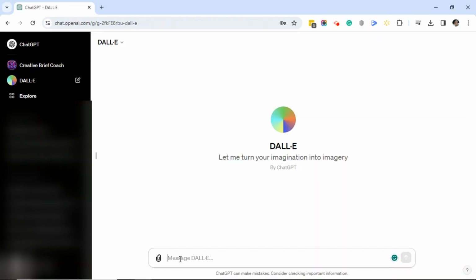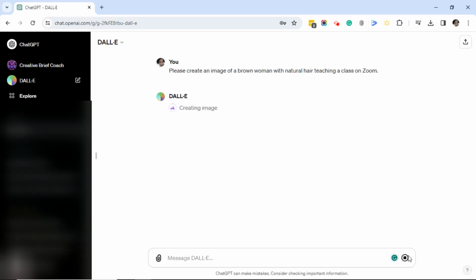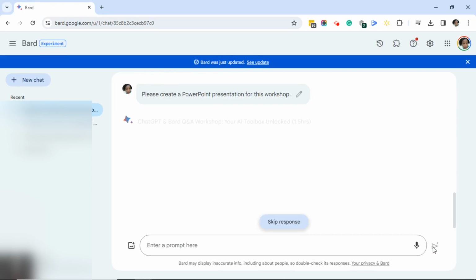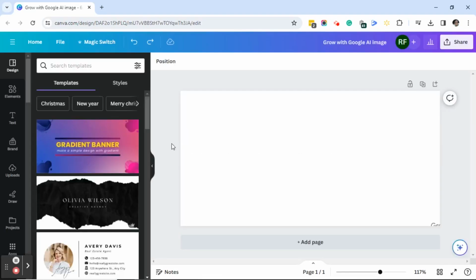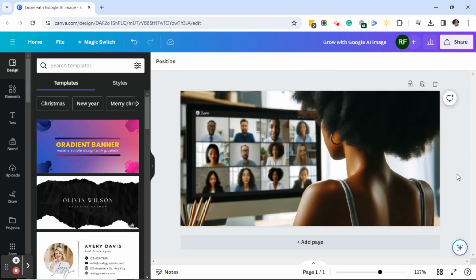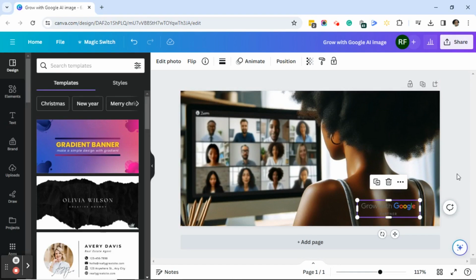I used ChatGPT's DALL-E to generate the image I used in my email. I even used Bard to write the content for the PowerPoint I used during the AI info session. I then used Canva to resize the ChatGPT DALL-E image and to add my Google Partner badge to the image.